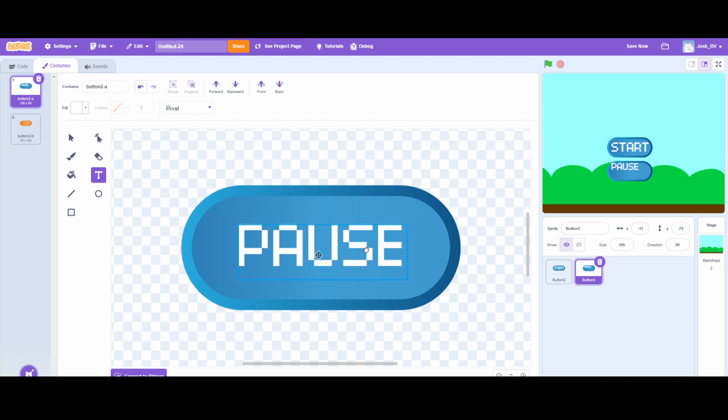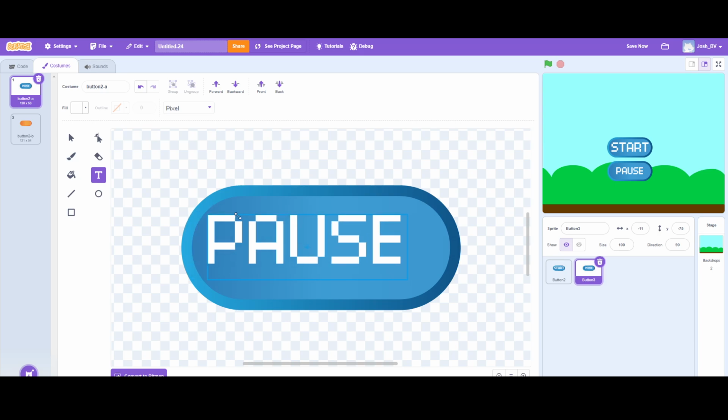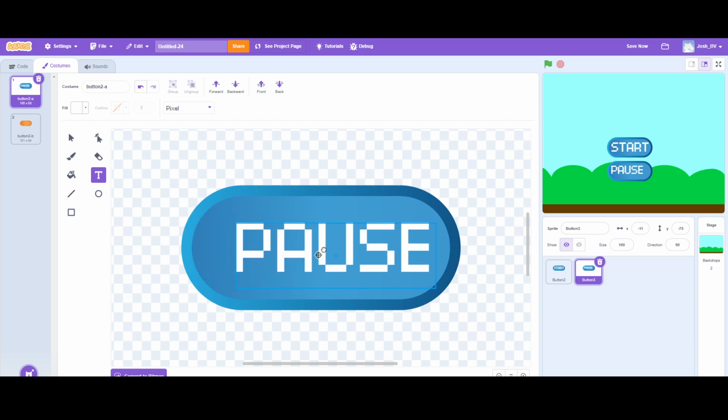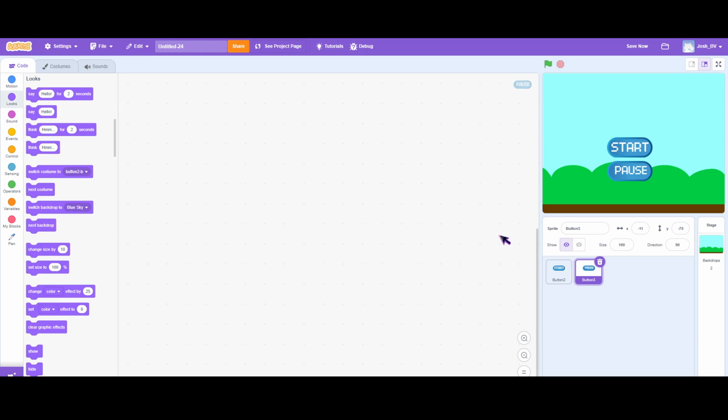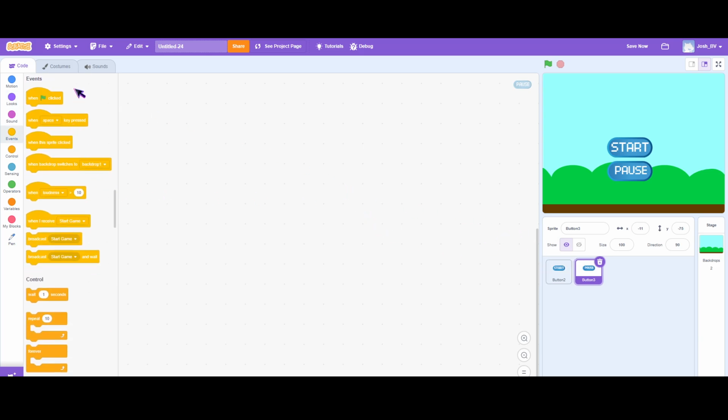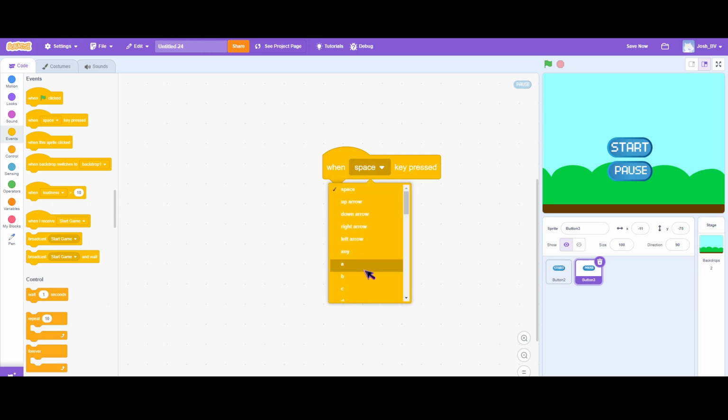All right, we have the pause. Let's just resize this one because I'm a bit nitpicky about these details. So basically you have the pause button right here. So what's the code for the pause button? So when, let's just say P, the usual pause button, or yeah, I guess it's the easiest.